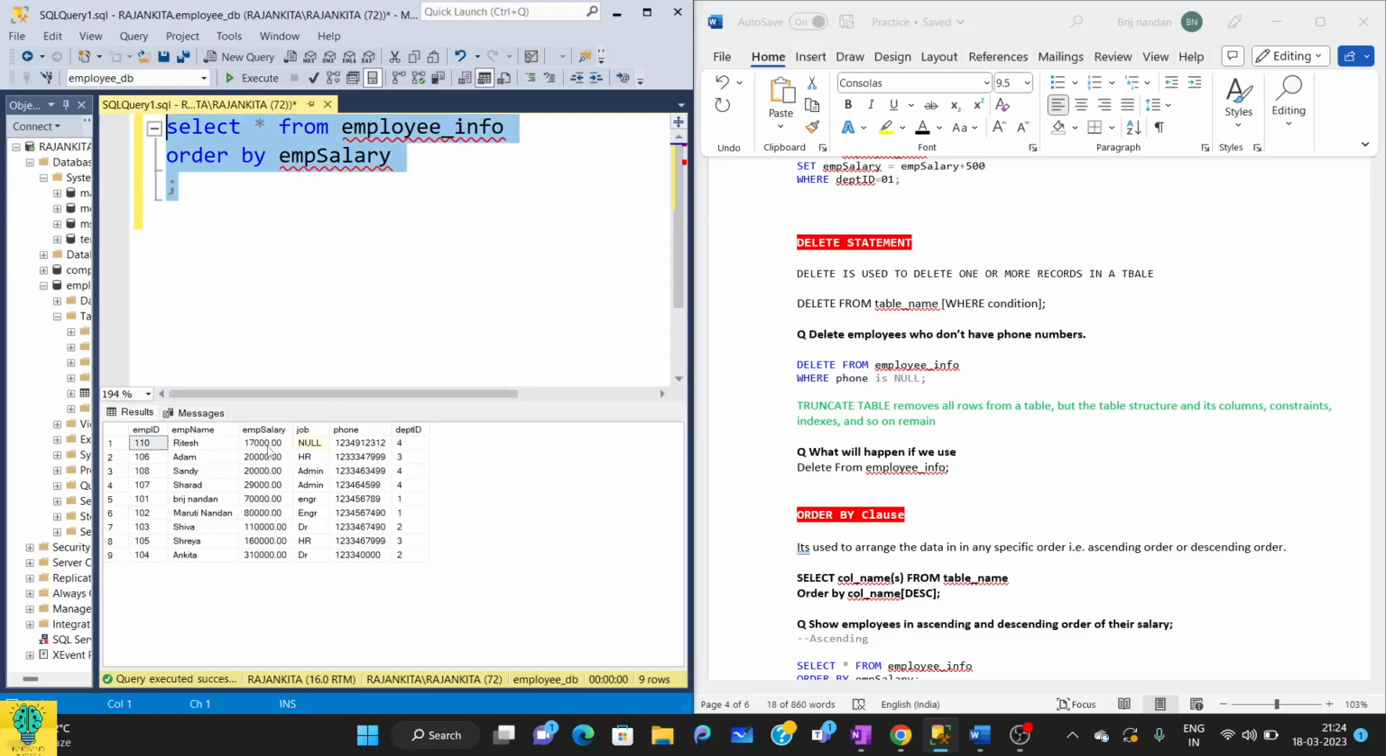Now you see the smallest one is at the top, and the highest one is at the bottom, that is Ankita, and Ritesh is having the lowest one. So if you do not write anything, ascending or descending, it is going to arrange automatically by default in ascending order. But if you want the reverse order, descending, you have to write DESC. In fact, you can write ASC for ascending, but it's not required because that is the default. Okay, so if I run it now, it is getting reversed.